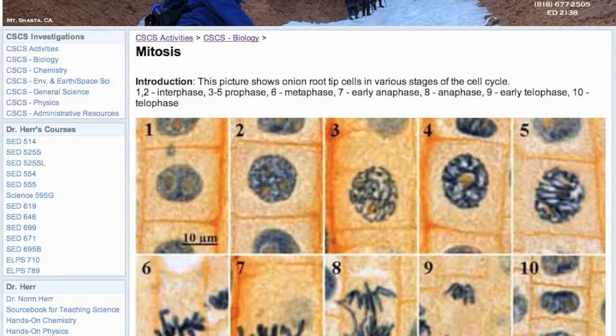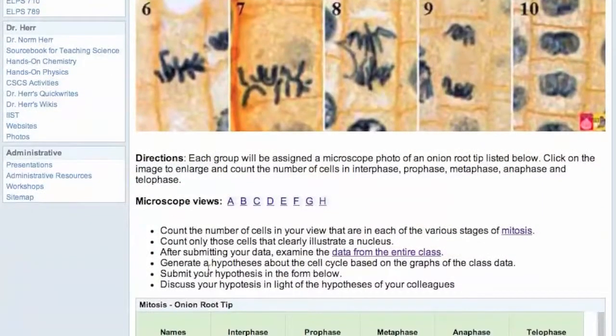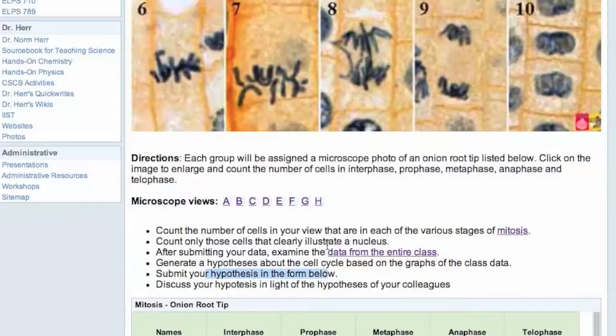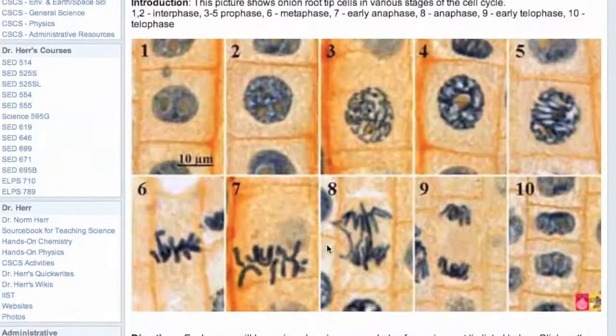Typically the way that this lab is done is that students are given prepared slides of either onion root tip or whitefish blastula, and they're asked to find cells in each stage of mitosis, in prophase, metaphase, anaphase, and telophase, and so forth. In this activity, we're going to do more of an investigation to try to see something about the nature of the cell cycle. So rather than just trying to draw pictures of various different stages of mitosis, we're going to try to come up right here with some kind of hypothesis based upon data from the entire class.